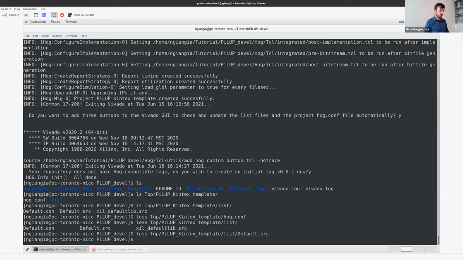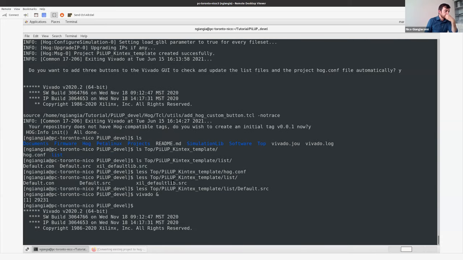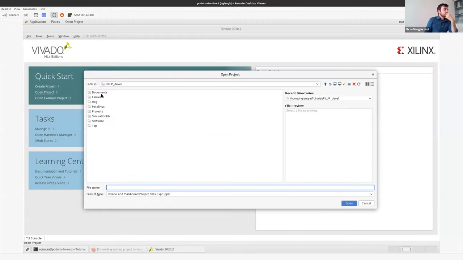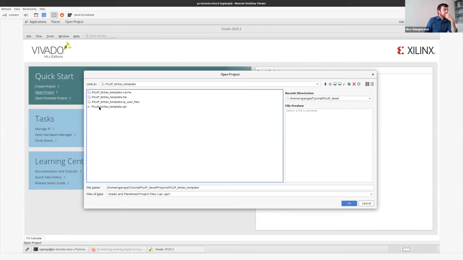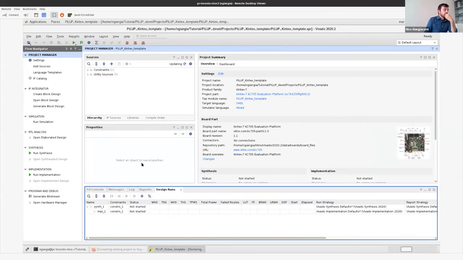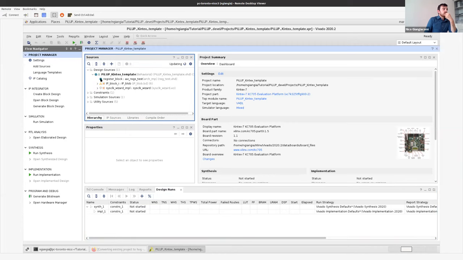We can open the new Hog project. So we run Vivado again. We open project. The new project is in projects, project name. You open it. And you see, again, this looks exactly identical to the starting project. They're exactly the same, no difference at all. But now this project has all the nice Hog features inside that are masked from you, but they are inside.